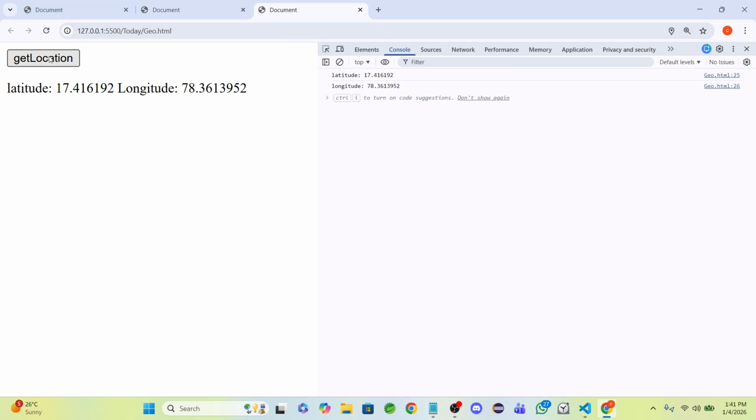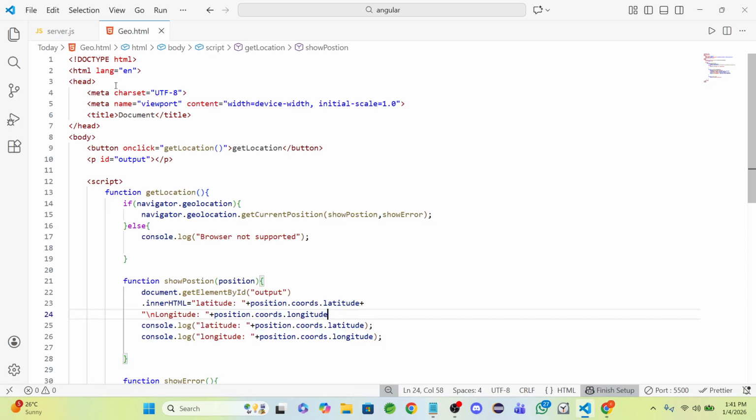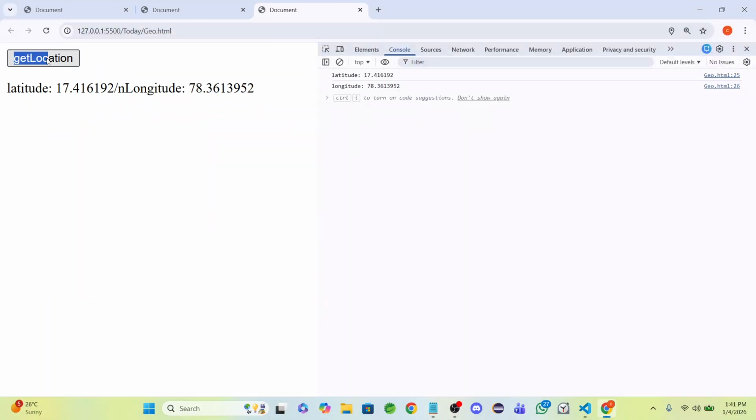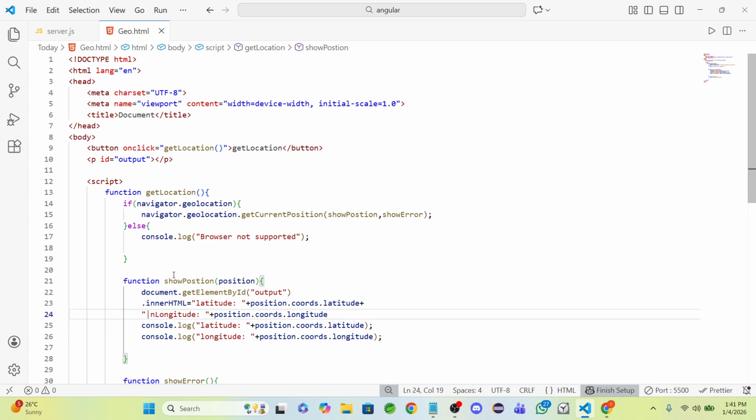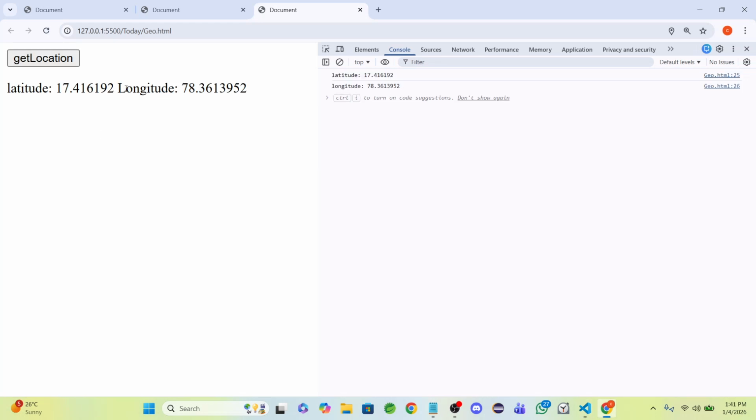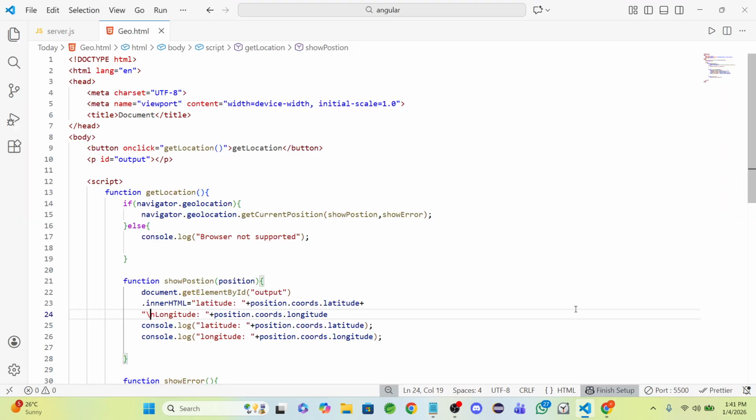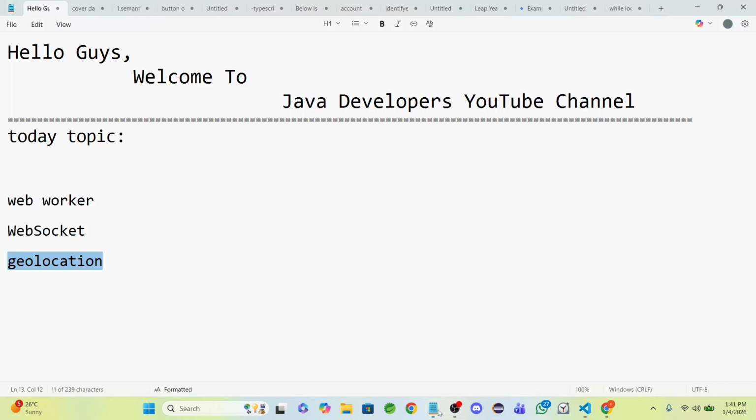If I was fetching it, yeah, you are getting. Why was it not getting? Okay, yeah, this is a latitude and this is a longitude, as we are getting both in the same way, right? You can use it for fetching the information. Okay, just open the notepad. Yeah, and that's all about the web worker, WebSocket, and geolocation, which are HTML5 features.